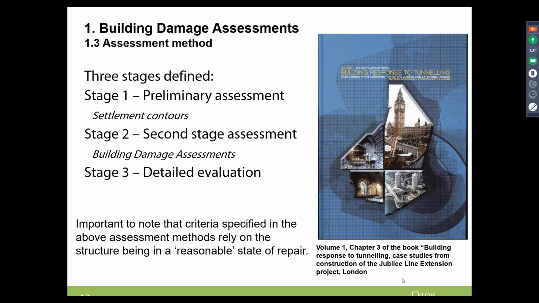So in any of those areas where settlement was too high, for any of those specific buildings, you carry out a building damage assessment according to XDisp or the Burland categories of damage. And where those categories of damage were high, so possibly above moderate to severe, you would do a detailed evaluation. So this is when you start looking at 3D FE analysis.